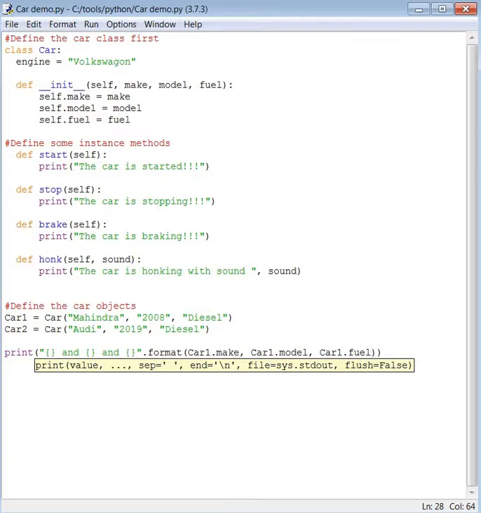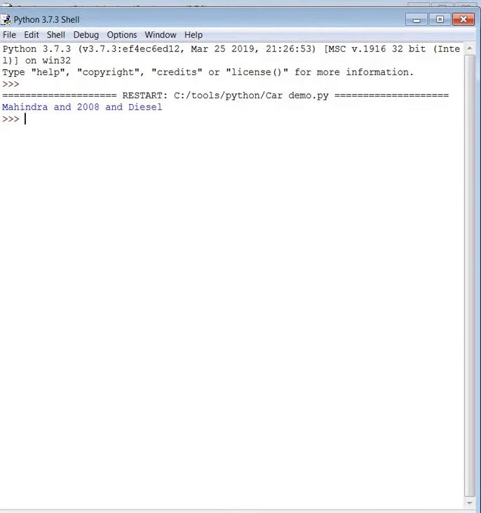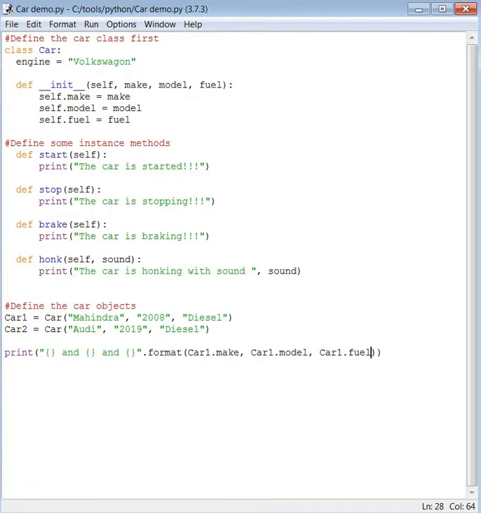So if we try to run it now, guys, you can see that it has printed the current attributes which are associated with this object. Now, the way to update that is pretty much simple, guys.